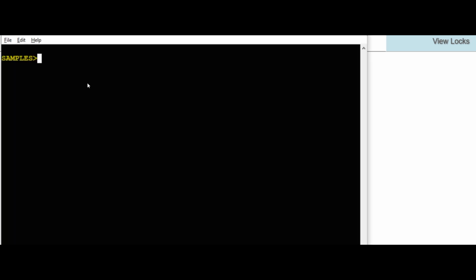So I have opened terminal 1 and we will first start the transaction. tstart, lock plus test, lock minus test hash i.